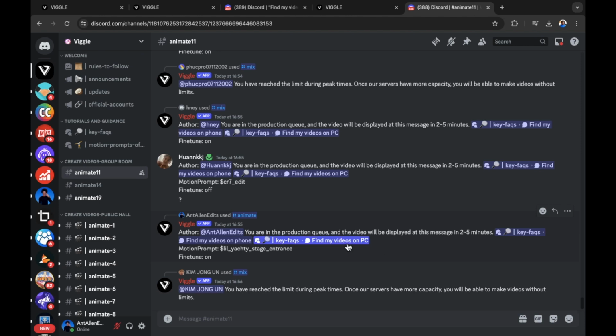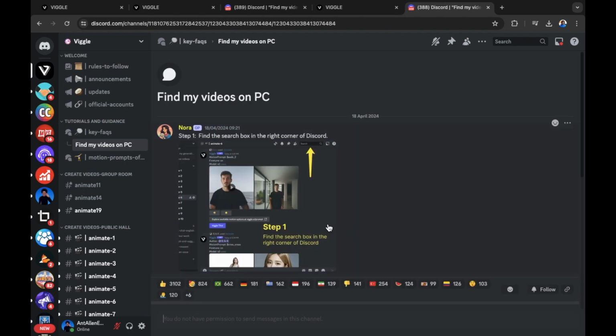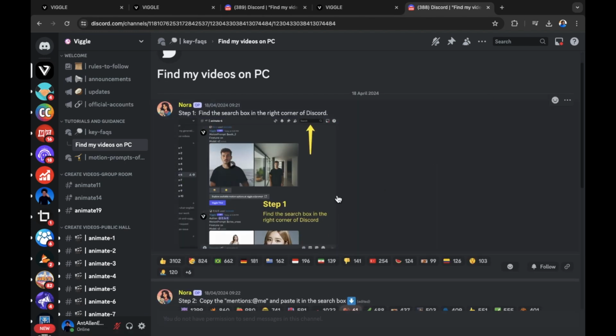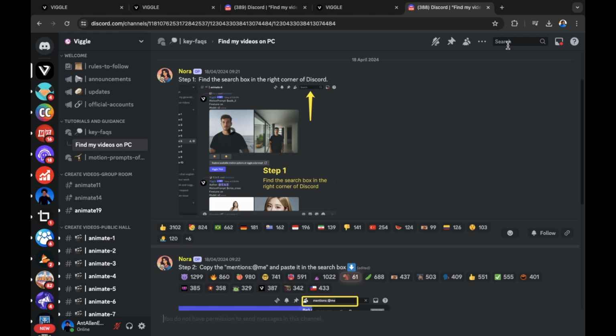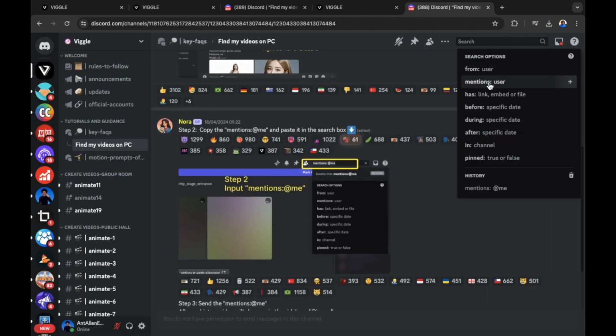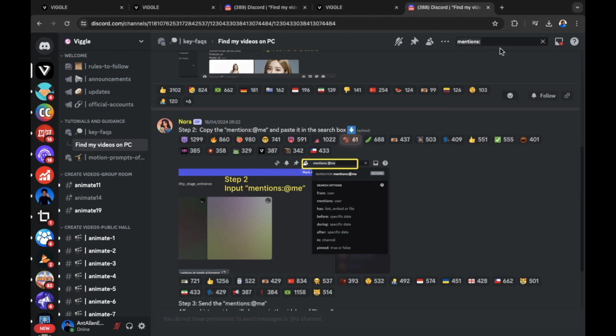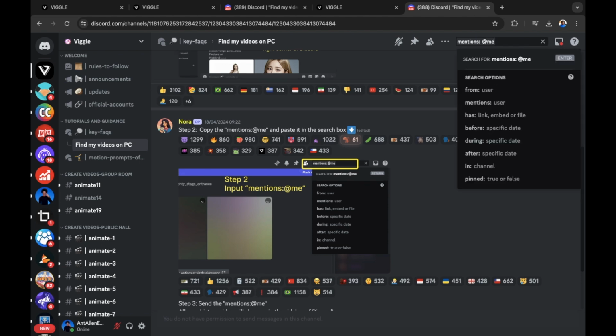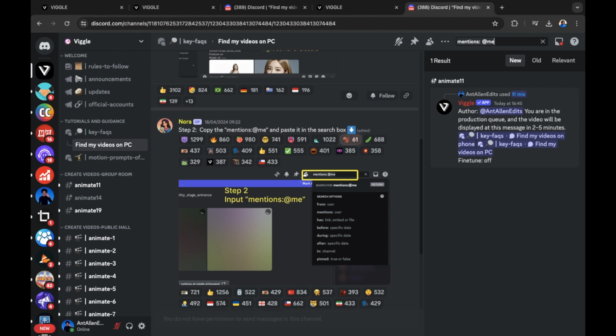I'm going to select find videos on my PC. It shows you that the search bar at the top inside of the server you can use to find your messages and also to find your video once it's completed. In order to do this, go to the search bar and then you need to find mentions. So if I go into the search bar here and then tap mentions and then use the at symbol and then type me, M-E, hit enter, this will display any messages that have been sent to you. This is how you can find your video when you're using this function. Let's wait for the final finished piece. This is how you use mix and animation in Viggle.